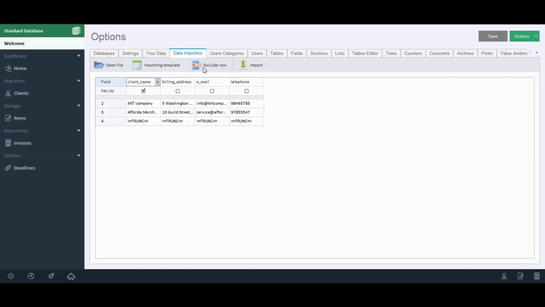After setting all the parameters, just click on Import at the top and confirm. All the data have been imported.